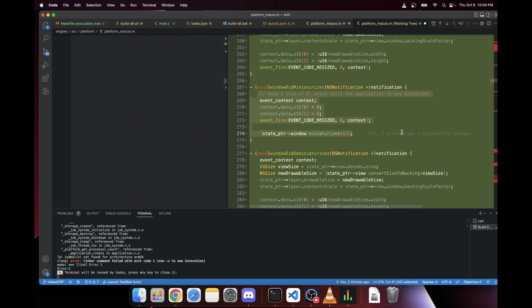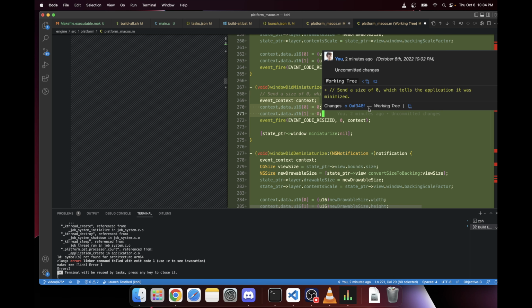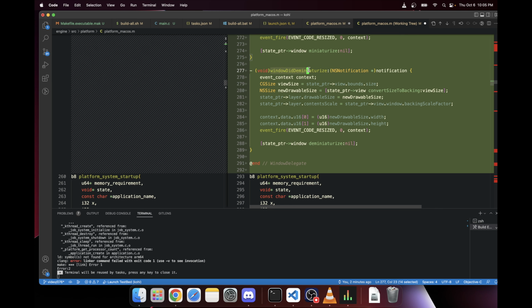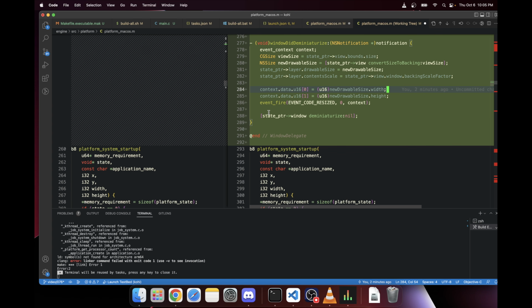Did miniaturize. This is the minimize event. So this is basically just saying the size of the window is 0, which triggers our application to say, hey, we're going to suspend while the application is minimized. And then they call it deminiaturizing. And that is basically the window has come up from being minimized and now basically counts as a resize. So we essentially do the same logic that we did on resize. And then this basically, I believe, just sets some sort of flag within the window.